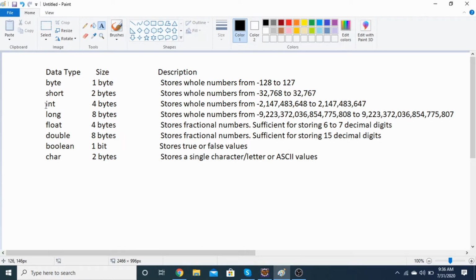Similarly, integer, or in short form we call it int. Int is going to take 4 bytes of memory. Long will take 8 bytes. Float goes for 4 bytes. Double goes for 8 bytes. Boolean goes for 1 bit. And char goes for 2 bytes.